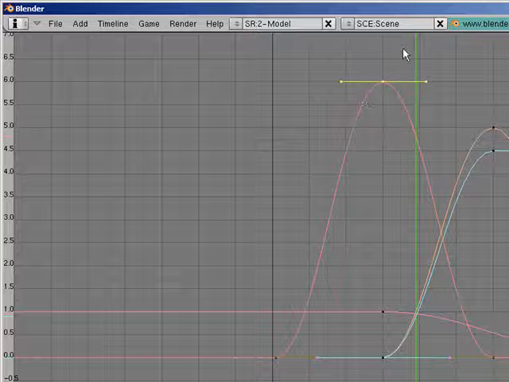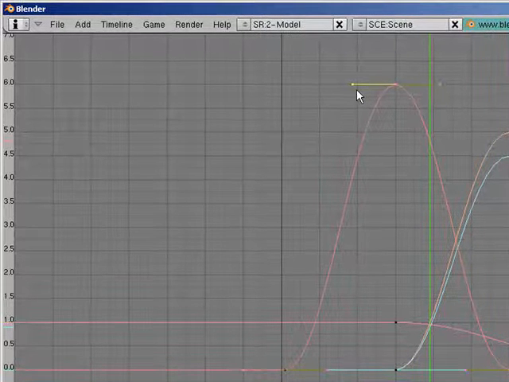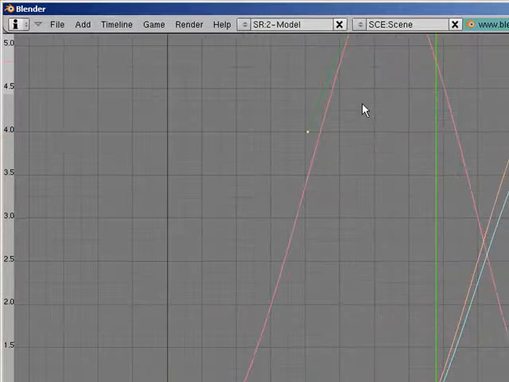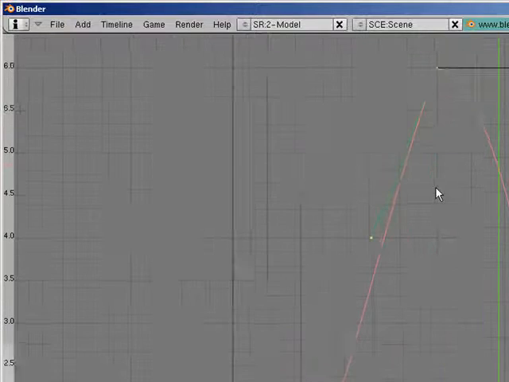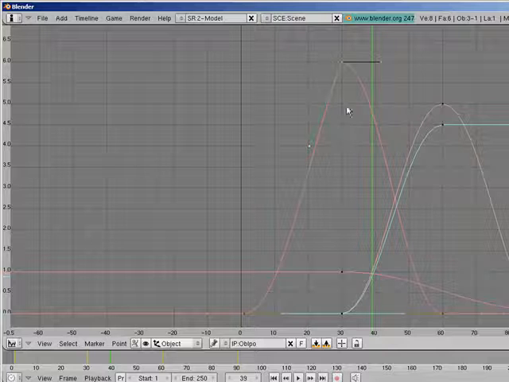And to do that, you just select the points that you want to be straight, and you press V, and that straightens them. So now if you have a look, it'll speed up slowly and then just suddenly stop, and then it'll go backwards.